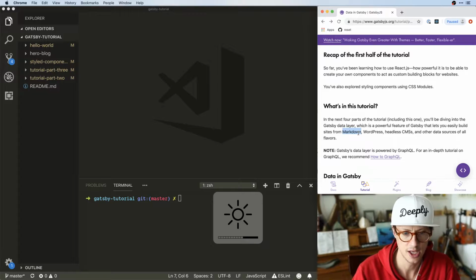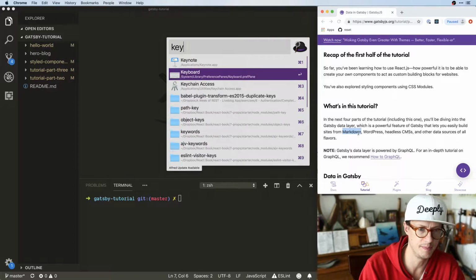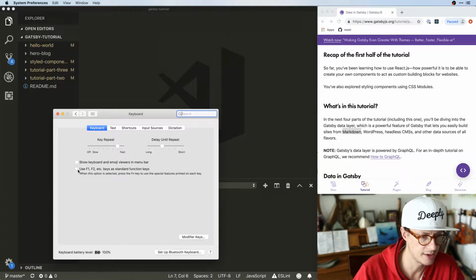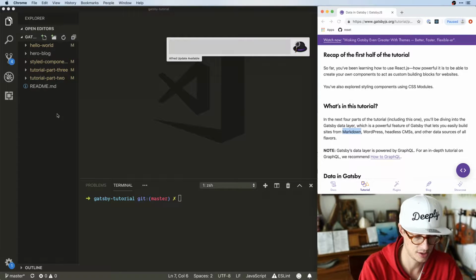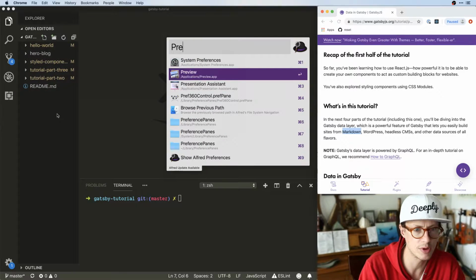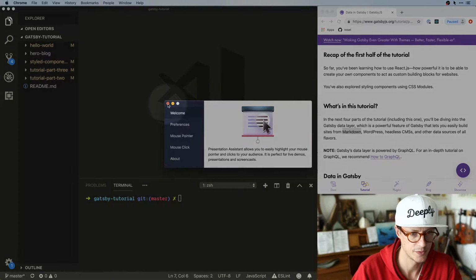So we can see we've got, let me switch that up. Keyboard, F1 key, and then we need our presentation assistant. Cool, now I can highlight.